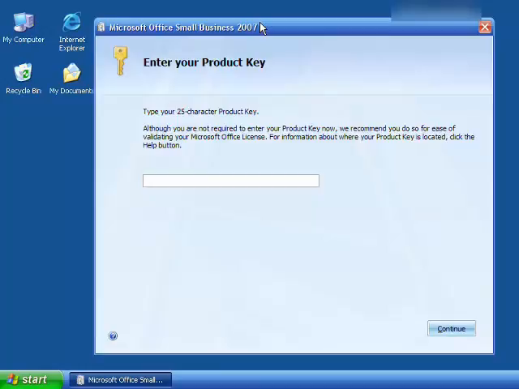So what I'm going to do is go ahead and pause and input my product key. I don't want you to see my product key. And then we're going to click on Continue.